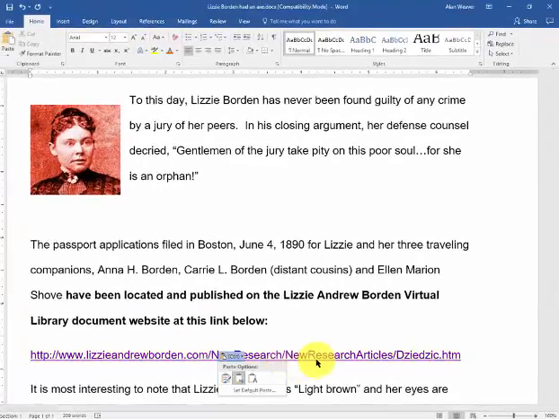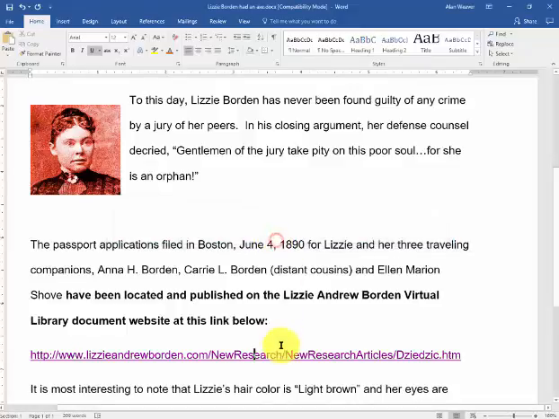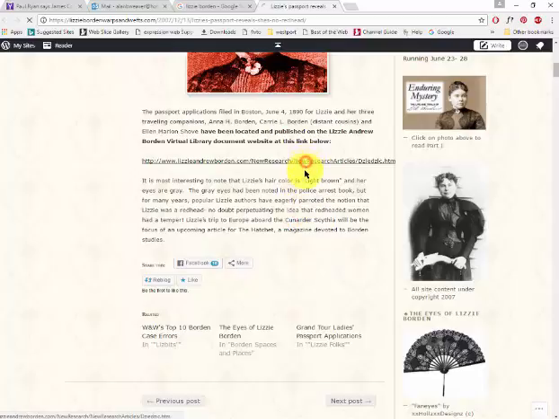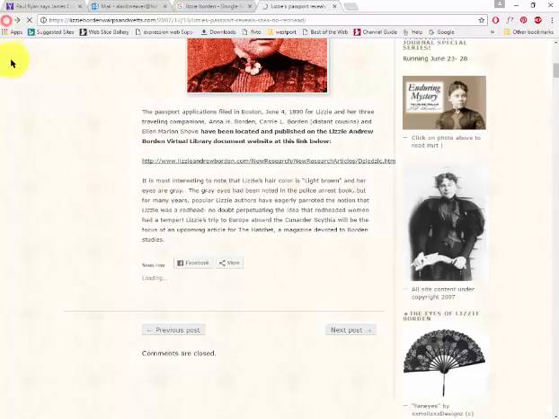Control left click here. It says it couldn't be found. That's very interesting. Trying it one more time. Not working, but watch this. I'm on the website here. It actually is working over here. For some reason, it should have worked in here.